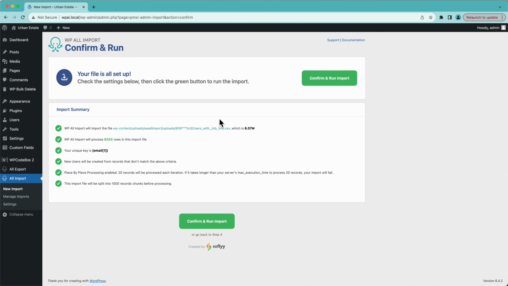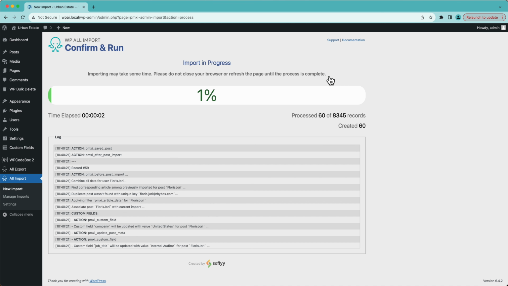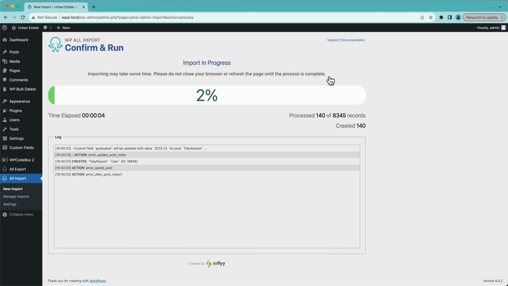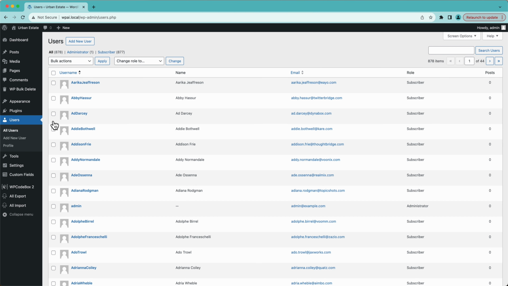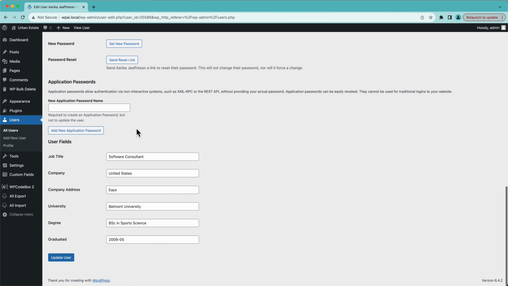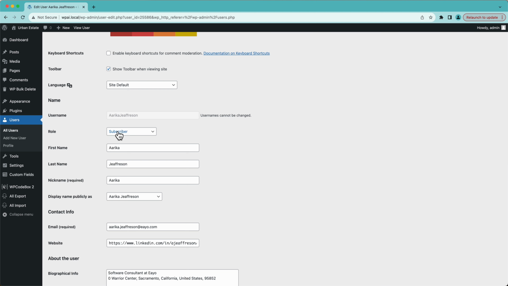Import summary, everything looks good. I'm going to go ahead and confirm and run the import. Now this will take a little bit. We'll let it run and we'll come back when it's finished. All right, everything is complete. Let's go ahead and check out our users. Everybody came in. Let's edit one of these and take a look. And there we go. There are the user fields that we set up in ACF. Everything imported there.